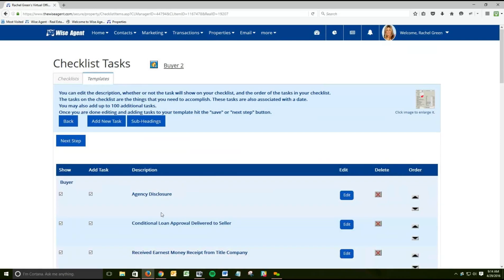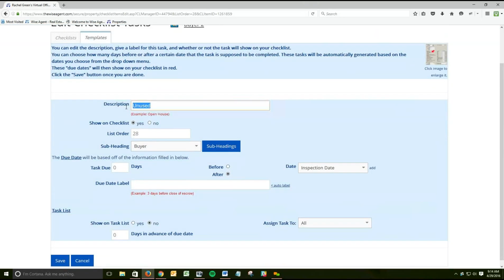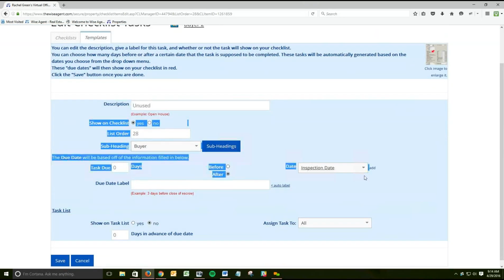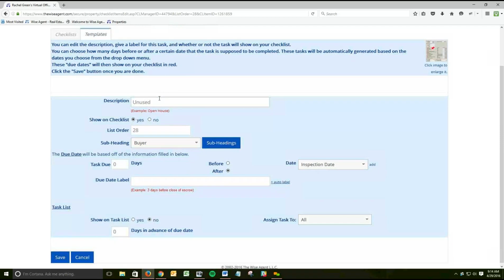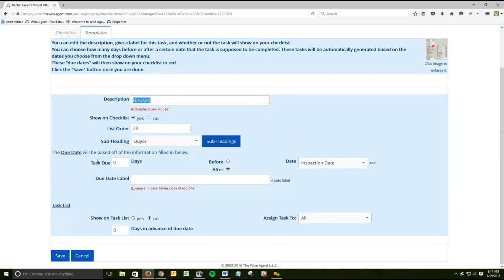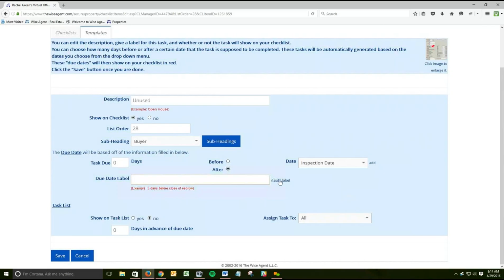However, the same thing goes if you're adding a brand new task. It's going to give you all those options. You're going to enter in the task name and then fill out all this information here. You're going to set the due date for it, saying that this specific task is due a certain number of days before or after one of these critical dates. So you go through each individual one and set it up just as you need, and then save your changes. Oh, I didn't give it a label. There we go.